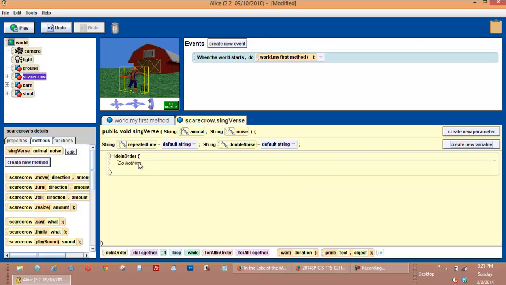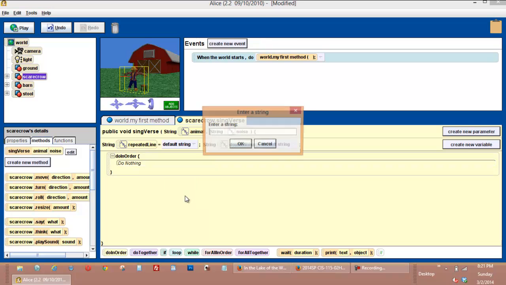Before we can pull over the first say statement, we need to set the value for our two variables. So let's start with repeated line. Pull that down into your code. Choose set value and other. And we're going to type out that line that is repeated twice in the verse.